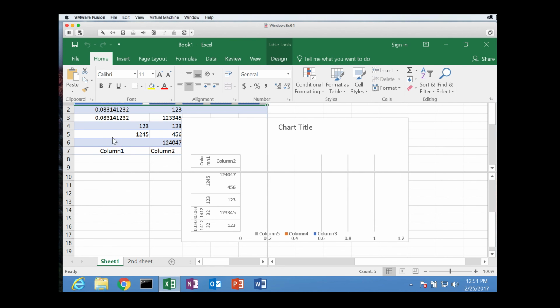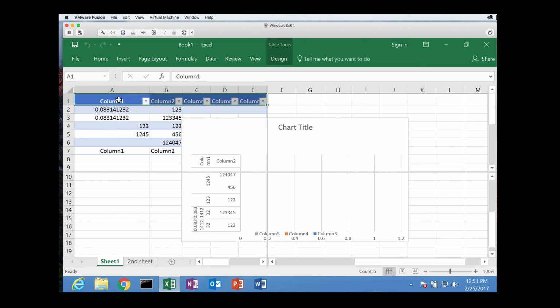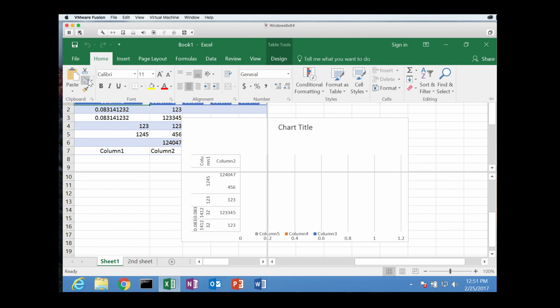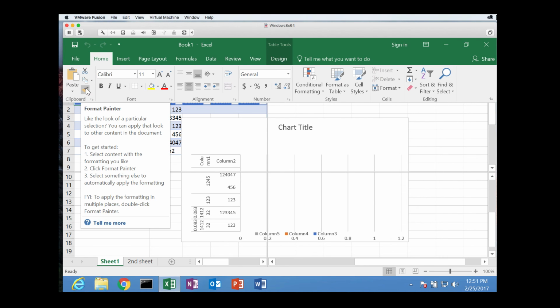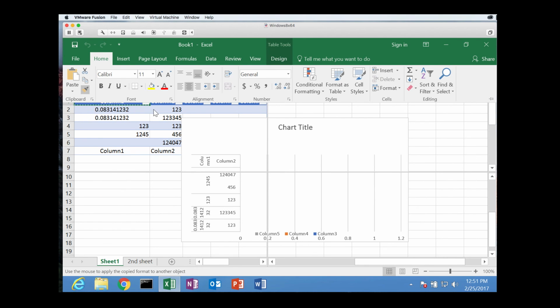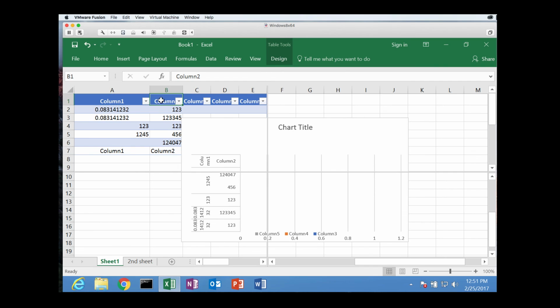If you want to use the format painter, like if you want to copy the format, then just hit the format painter, select it and change it, so that way it will change it for you.